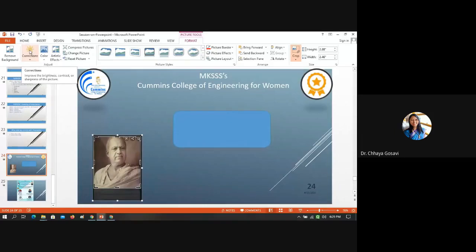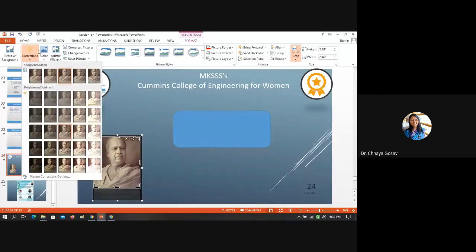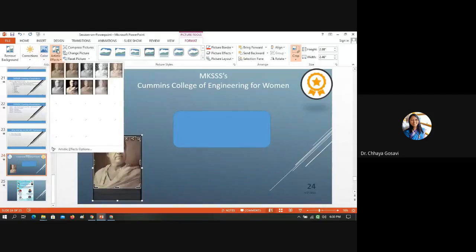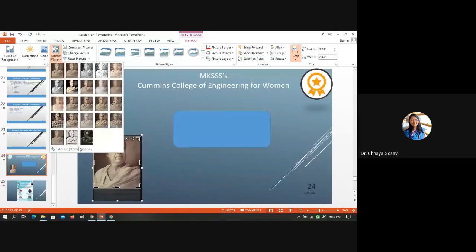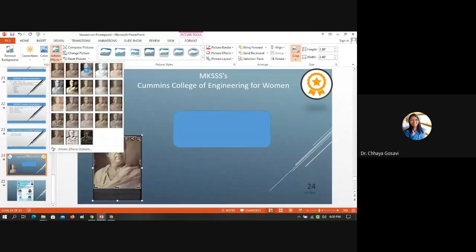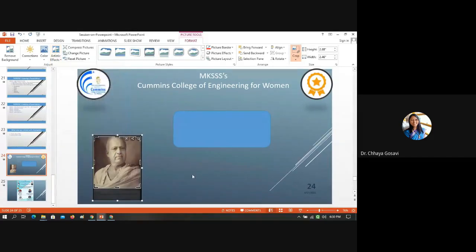I have shown you how to do corrections. Then you can change colors. You can give some artistic effects to these images. You can apply Remove Background. If you're just interested in the foreground, then you choose Remove Background. So many things that you can do with PowerPoint 13.